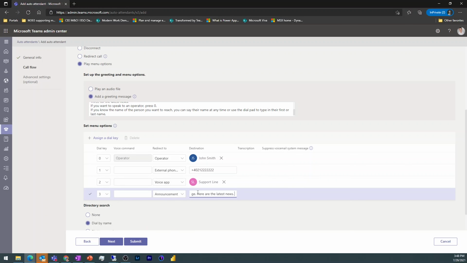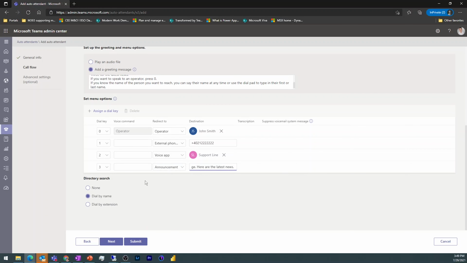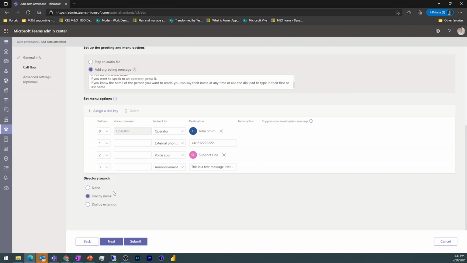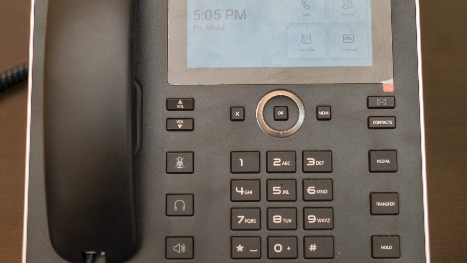Once this is done, we can set up directory search. If dial by name is chosen and voice inputs have been enabled on the previous screen, then the caller can either speak out the name of the person they are trying to reach or enter it on the dial pad. If voice inputs are disabled, then only the dial pad option works. This means you can type the name of the person you want to call on the actual dial pad, which means for Nick, typing in the name on the dial pad would be 642.